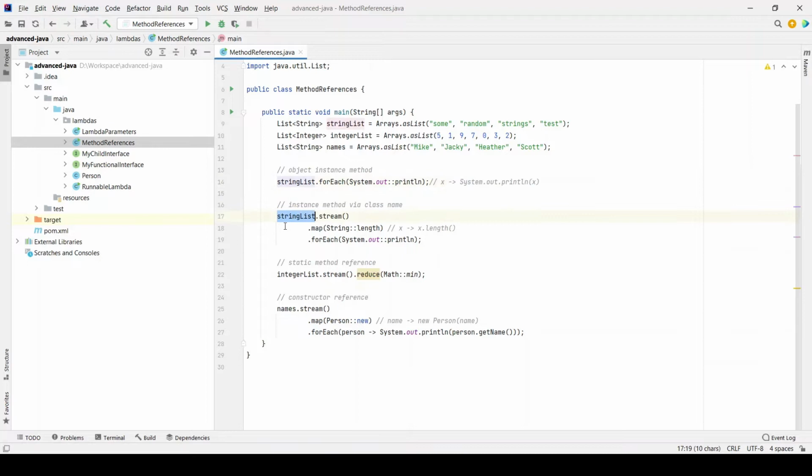Next, we take a look at the instance method via class name. Again, I use the same string list and then .stream().map. For the moment, just ignore stream and map. We'll be covering those in subsequent videos. The important thing to focus on here is String::length. So this is equivalent to writing a lambda with a parameter x, then the arrow, and then we call the length method on that parameter x.